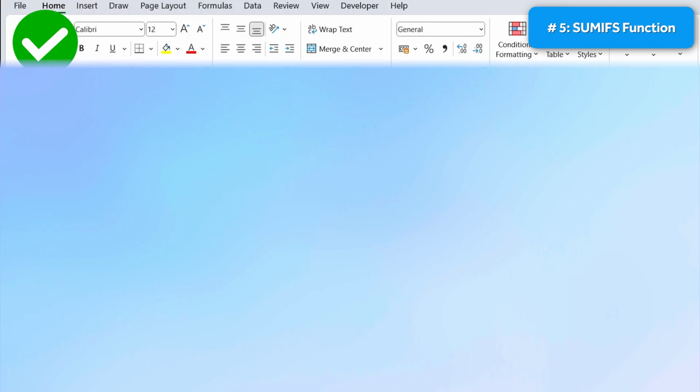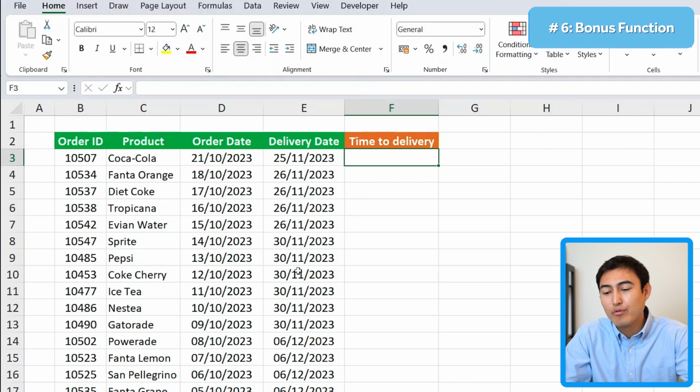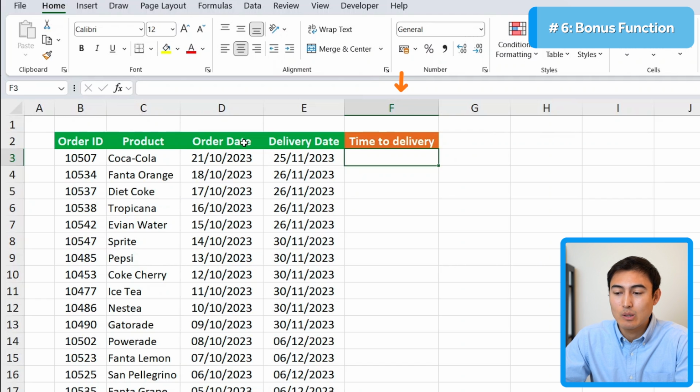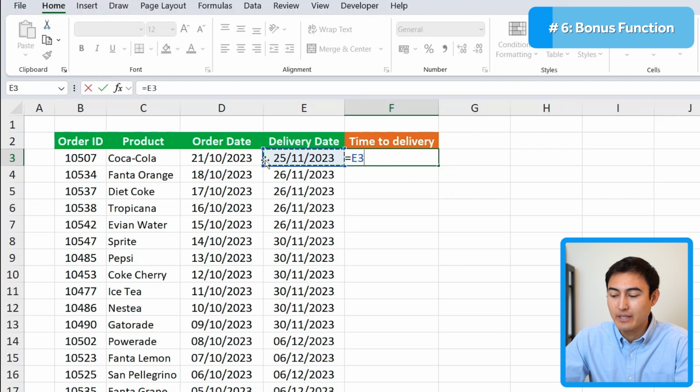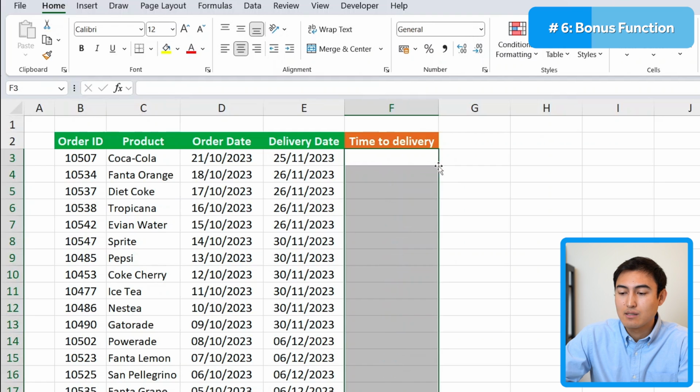Finally, let's go over the bonus formula, which probably most of you don't know. Over here, let's suppose we want to find out the time to delivery, which would simply be equals the delivery date minus the order date. That said, this is also accounting for weekends, which let's suppose that we don't actually work during. So we need to change this formula.